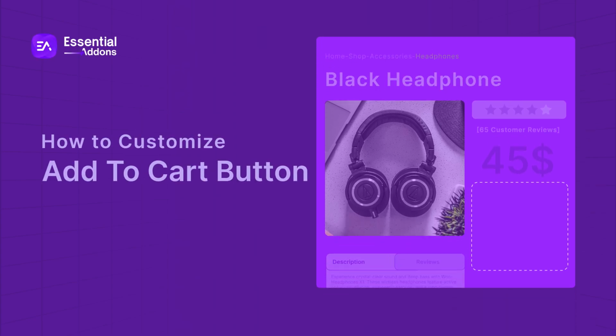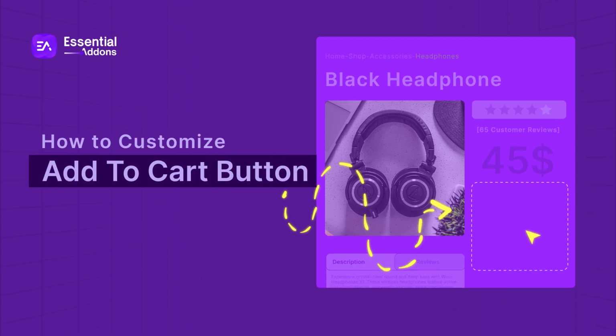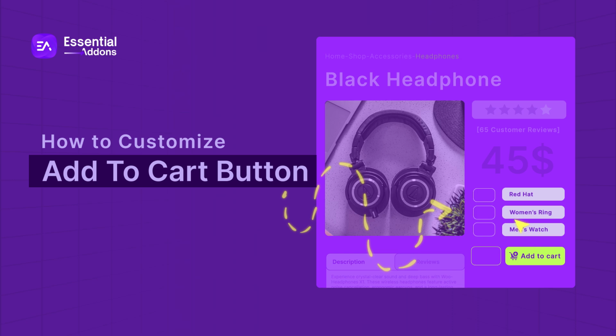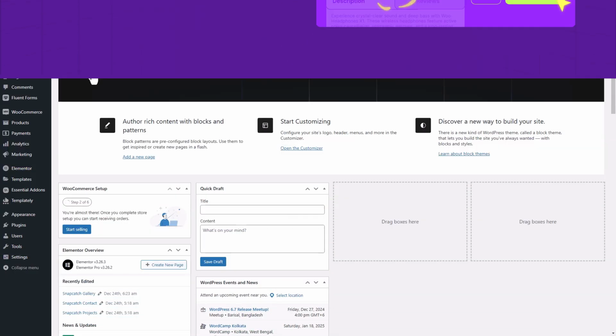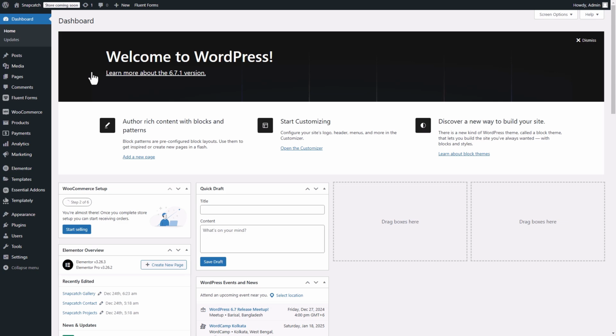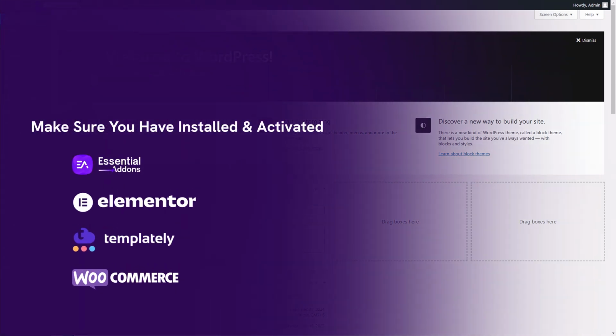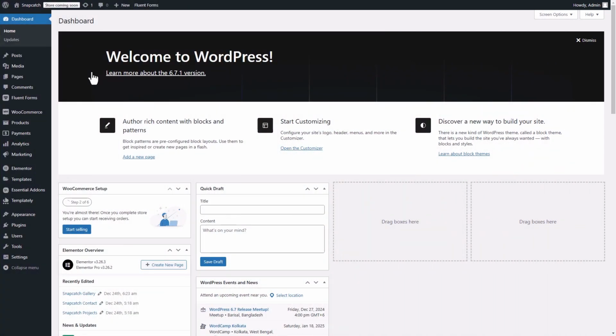Hey everyone! Today, we are going to show you how to add the Add to Cart button to your WooCommerce single product page with Essential Addons and no Elementor Pro needed. Let's get started. Before we begin, make sure that your Essential Addons, Elementor, Templately and WooCommerce plugins are activated, and your WooCommerce store is set up.